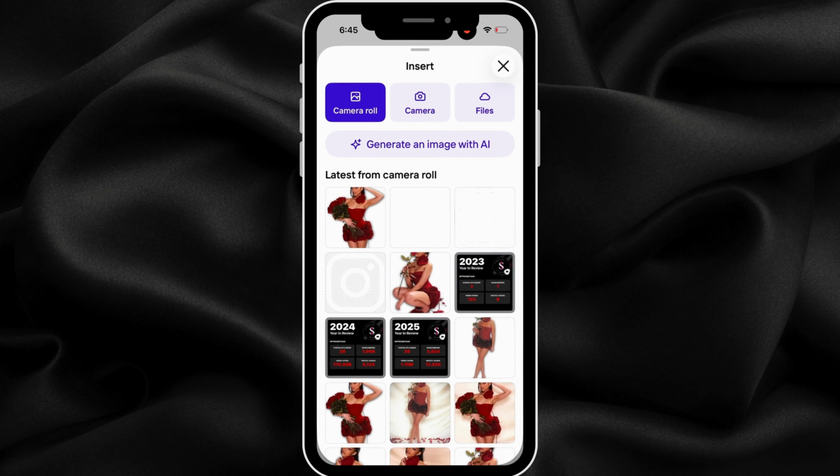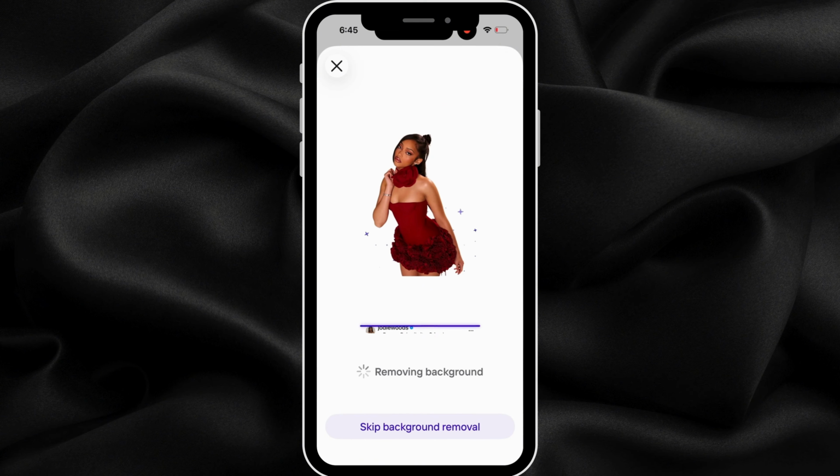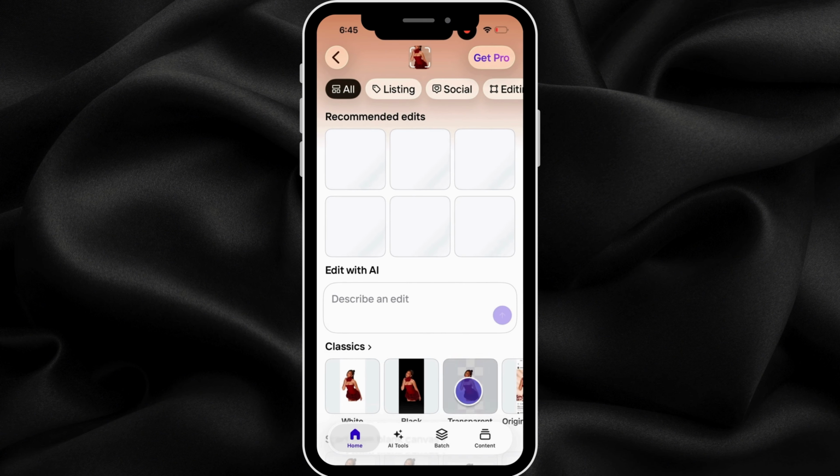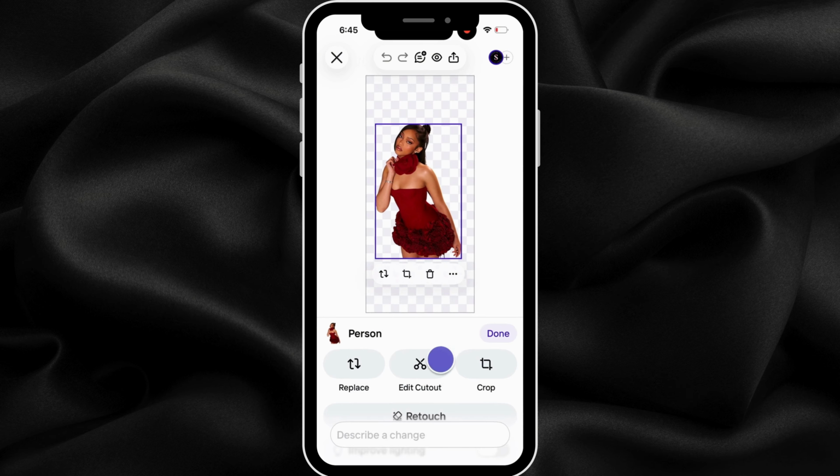Then from here, you're going to go to Photoroom or whatever eraser wrapper website you're using, and you're going to erase the background of one more photo, and you're going to watch me do that here.